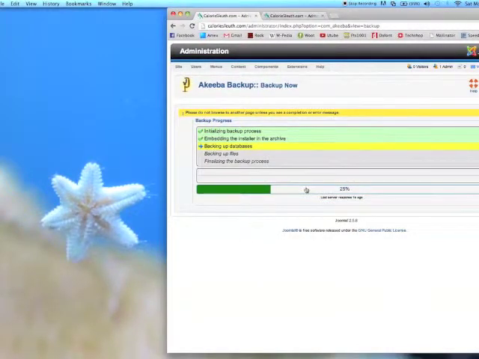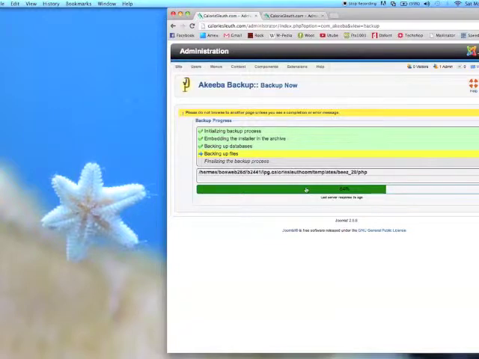Just a little bit about this. This is backing up the Joomla database. If you have a separate database, it's not going to back up that separate database. This is only a Joomla related backup system.